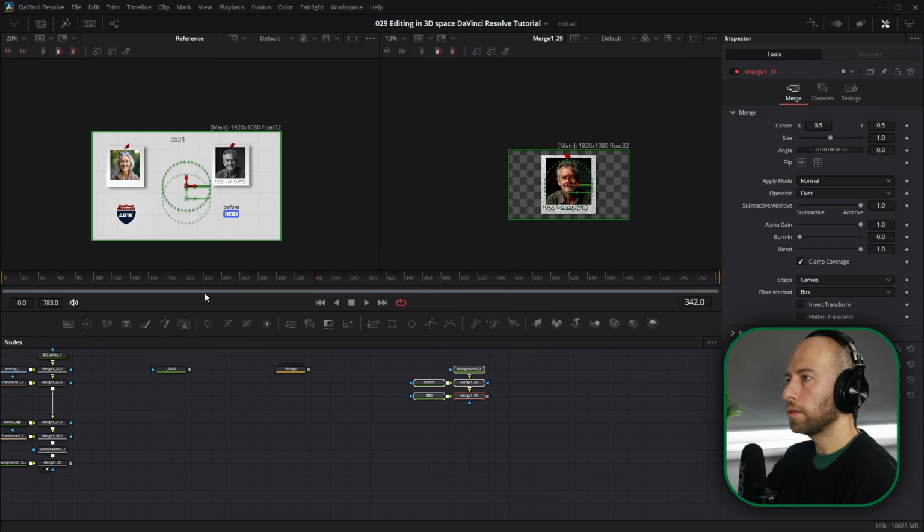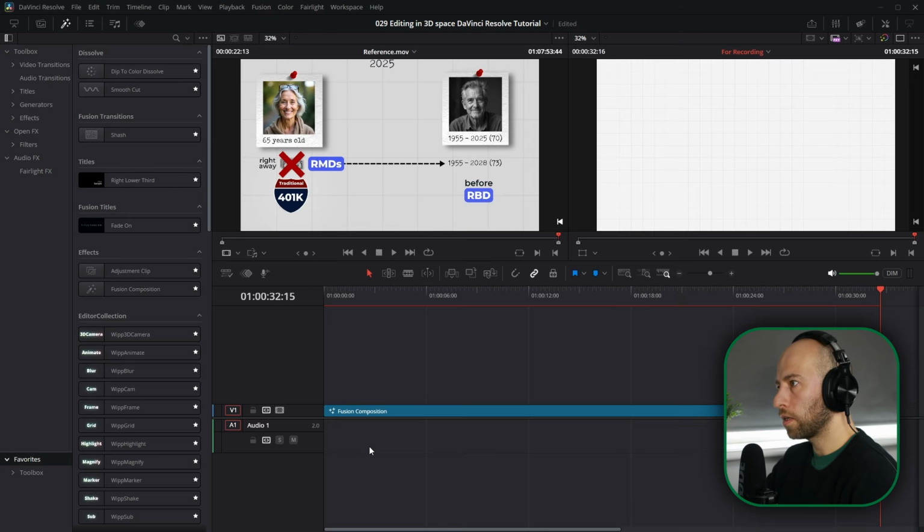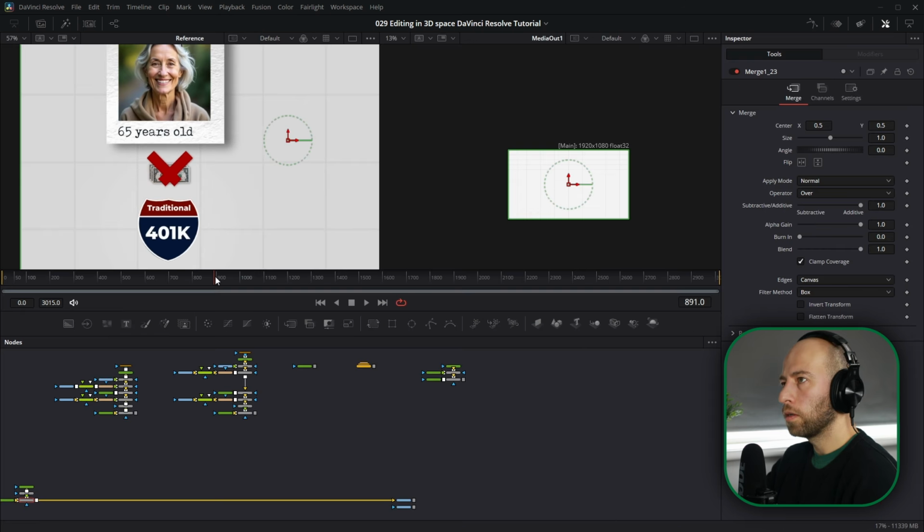And what else is left? Let's go through the animation. I think there is something else. Let's extend our Fusion composition. The next step is this dollars and cross.